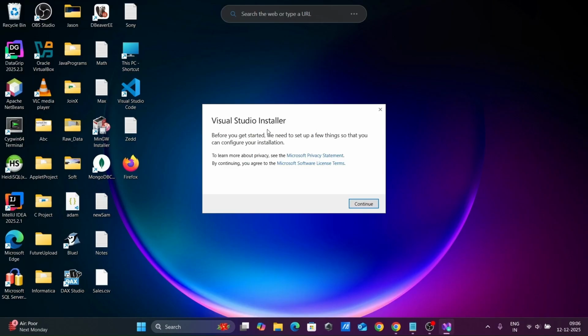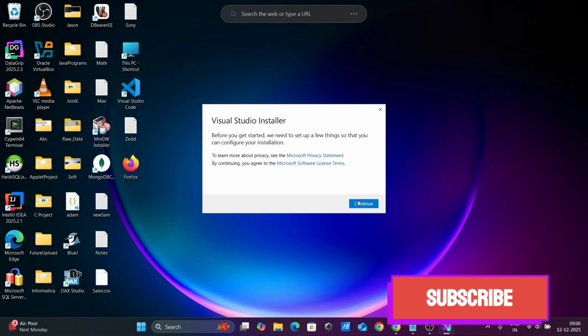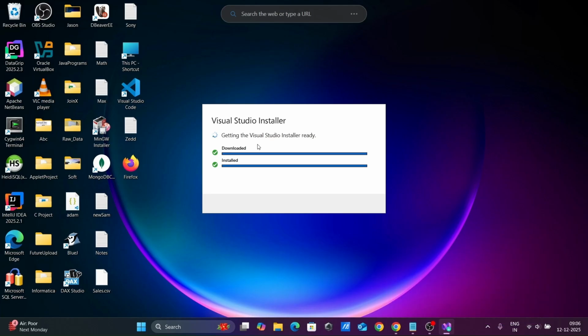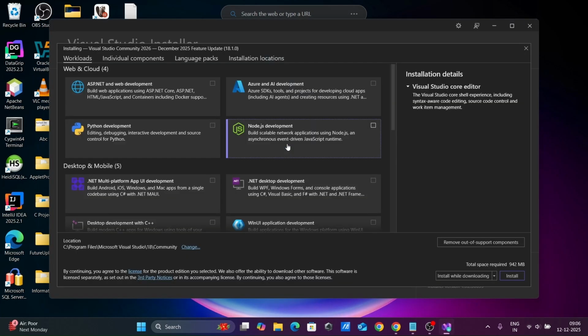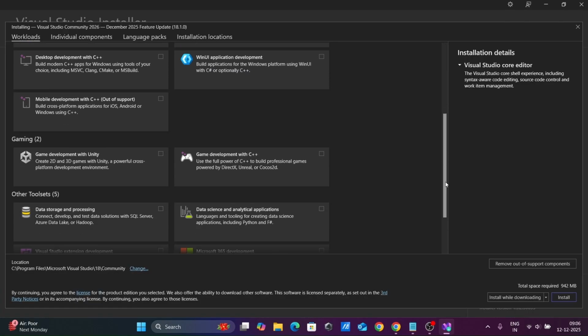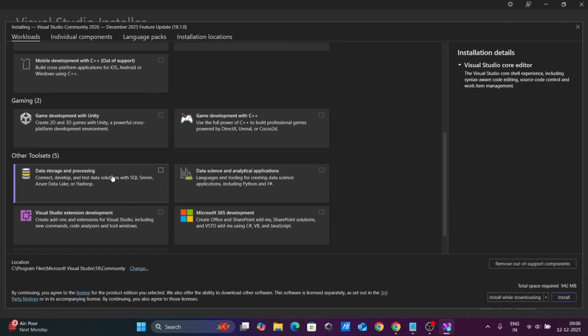Then you can see the Visual Studio Installer. Click on continue. Visual Studio is getting the installer ready. Now you can see Visual Studio Community come up. Now you need to scroll down, and then you can see data storage.